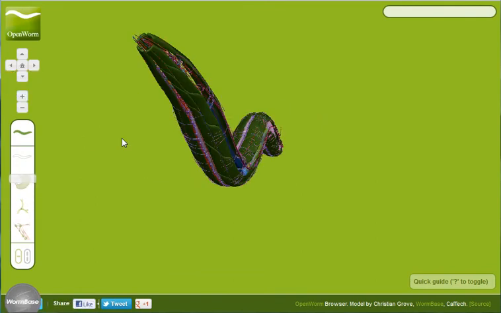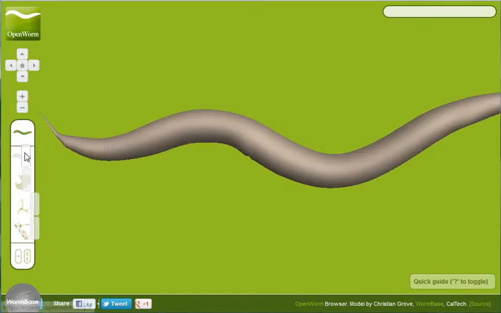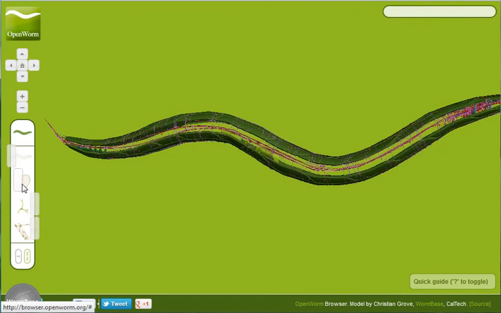Another thing that you can do with this worm is adjust the sliders to accommodate different levels of transparency, so you can have more or less transparency, as well as different levels of these systems views here. So there are also other things you can do.